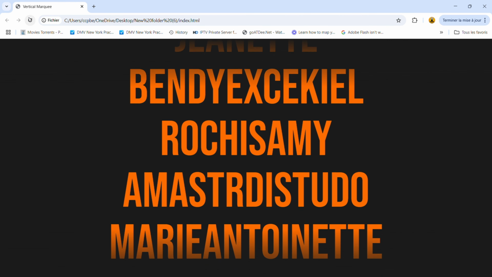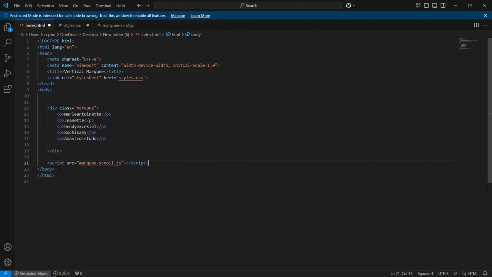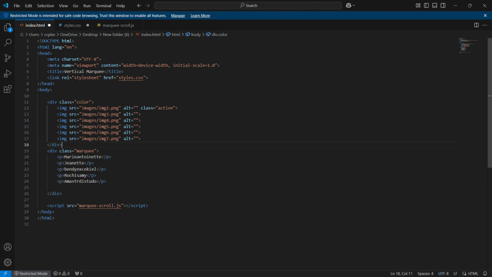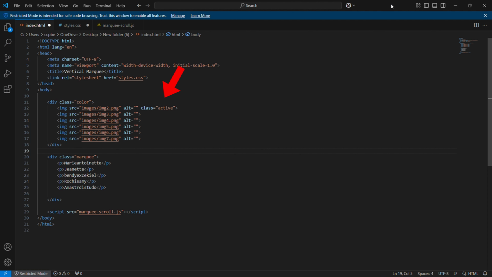Now let's create the image rotation. We start by creating a div with the class color and adding multiple images inside this div. We make sure the first image's class is set to active. This is important because the first image needs to be visible when the page loads.